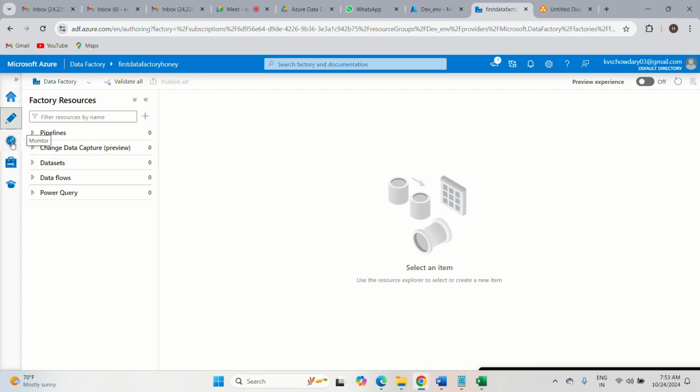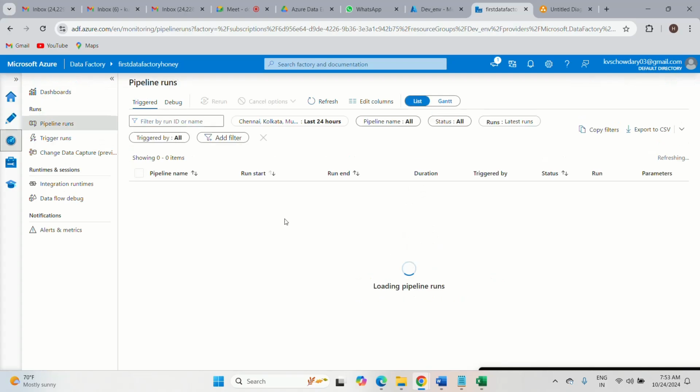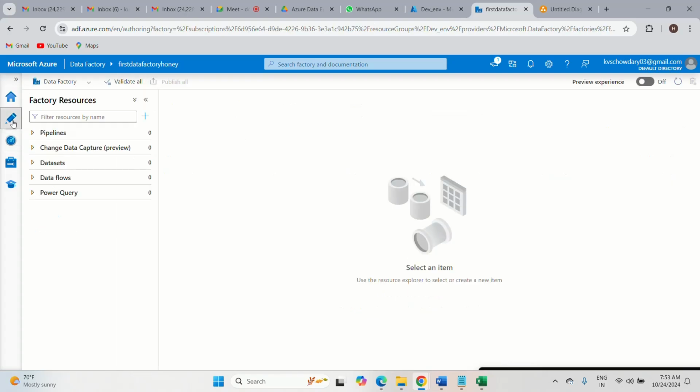The second option is monitor. For example, once we create the data pipelines, we need to schedule that data pipeline, right? To monitor the scheduled data pipelines, we will get those details in this monitoring option here only. After deployment only we have to schedule the jobs, as in SSIS.